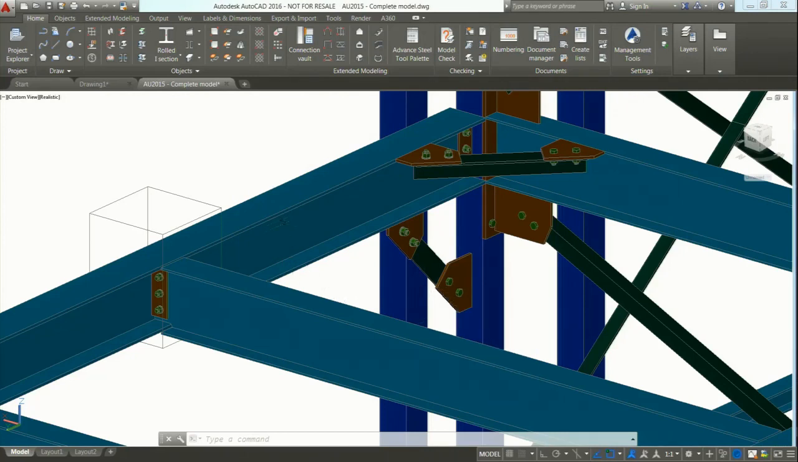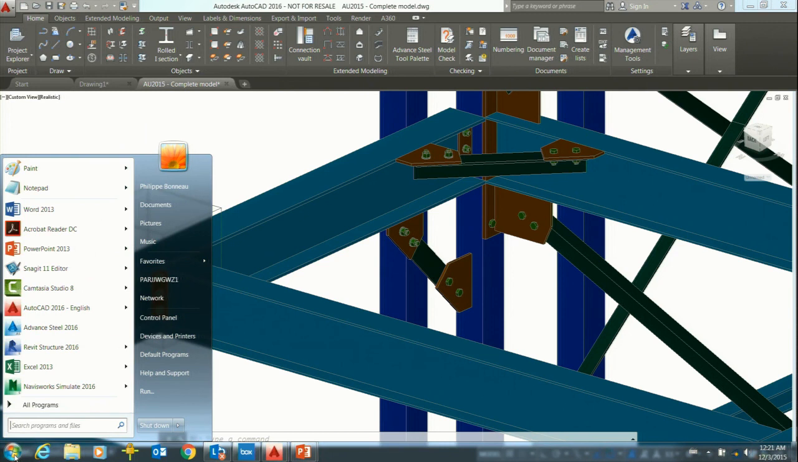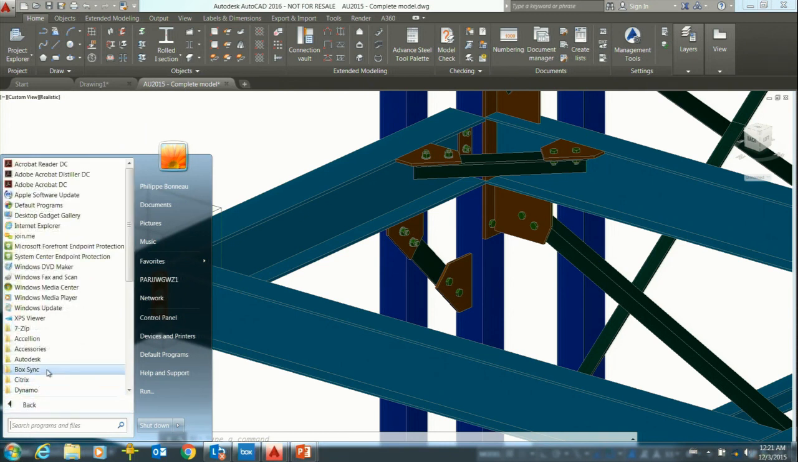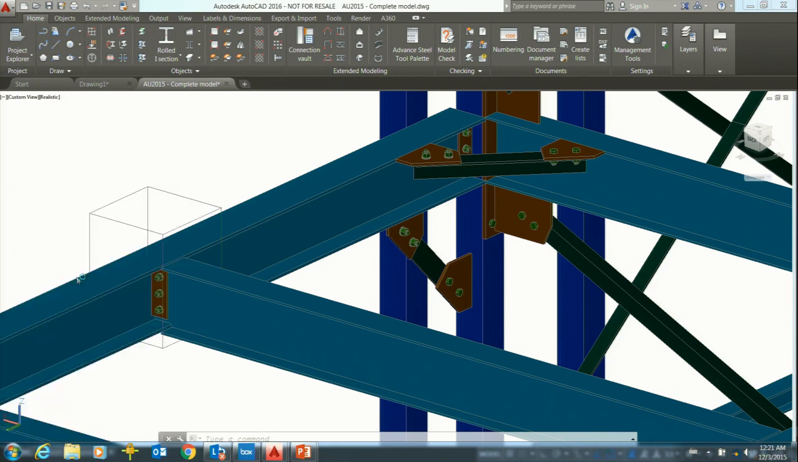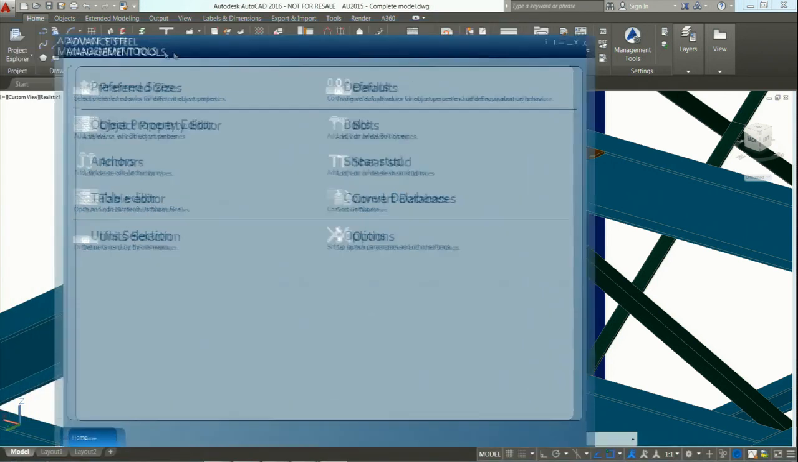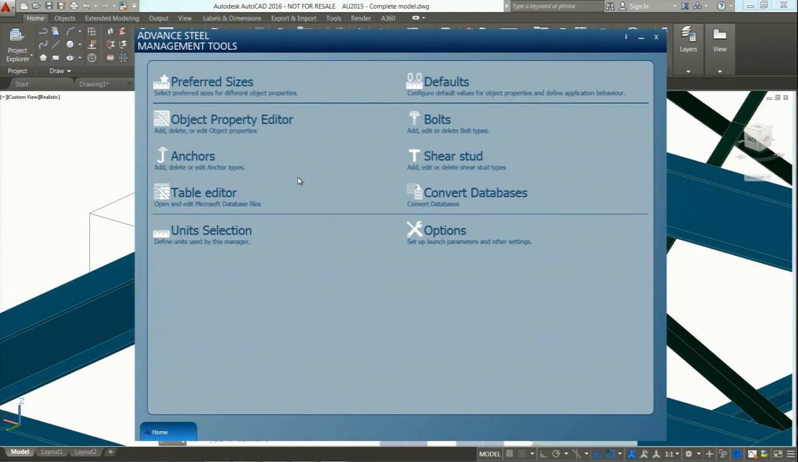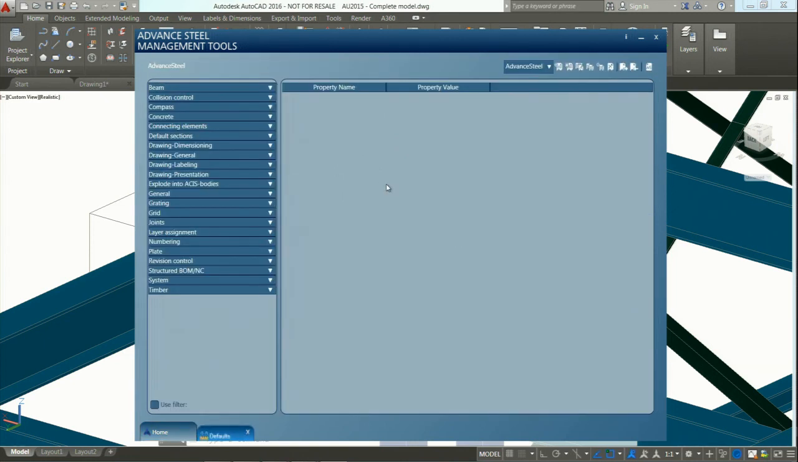So there are two ways to start the management tools. You can start it from here. There is the icon to start the Advanced Steel management tools. Another way, if you are not obliged to launch Advanced Steel, you can find it here in all programs, Autodesk, Advanced Steel 2016, and you have also the management tool which is available here. So just start it, and you get it like that. So there are different possibilities which are available with the management tool. I don't want to cover all of them now, but what I want to show you is defaults.